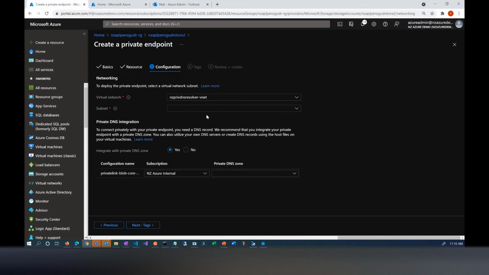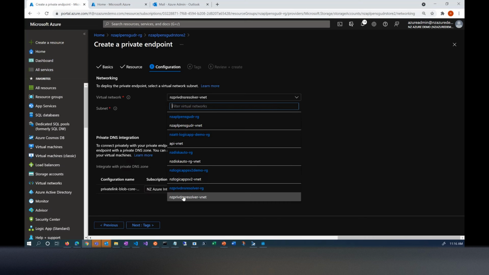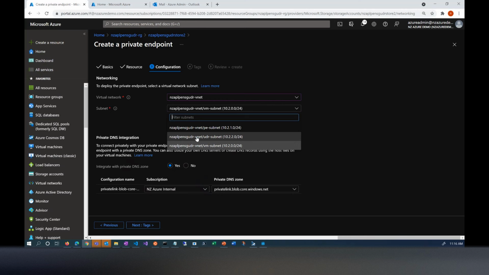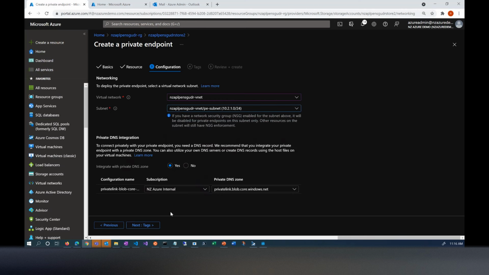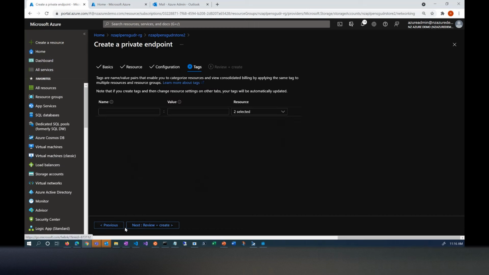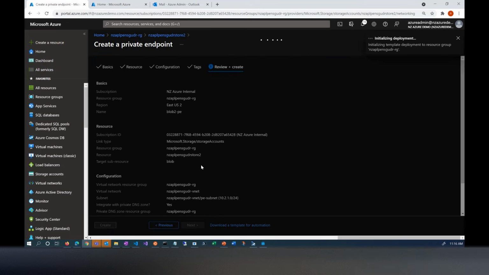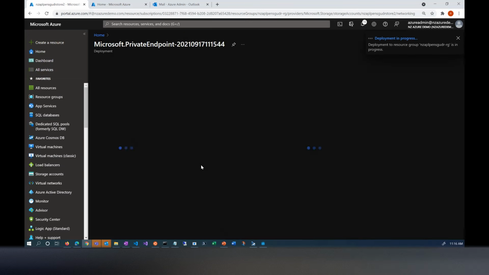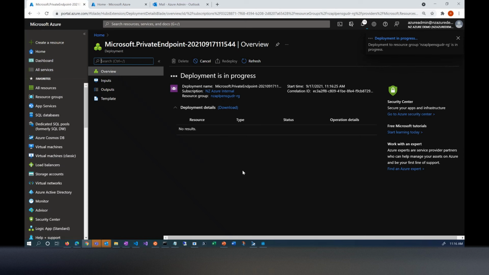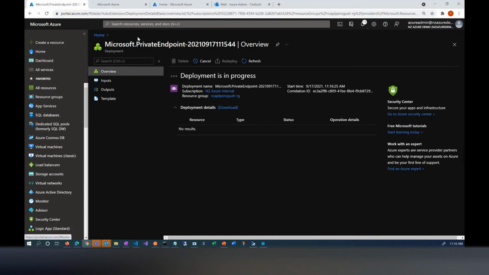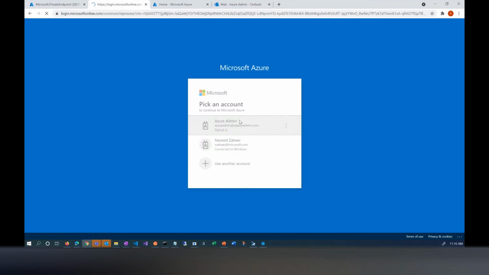Okay, it's blob configuration. It's gonna be in PE subnet. Okay, so we are creating this. It will take a minute to create. While it is creating it, I wanna show you the UDR piece. So since we have the policy enabled, let's go into the UDR piece quickly.